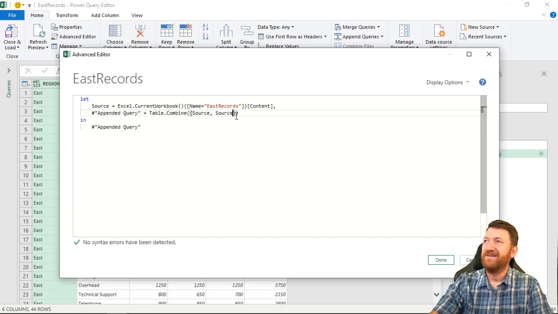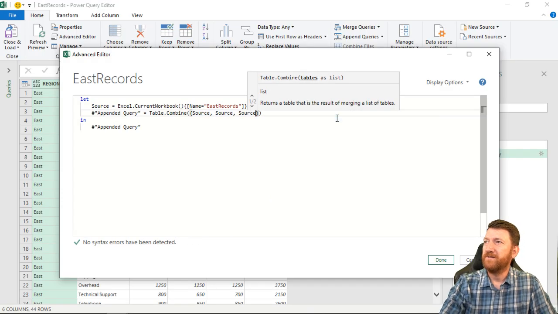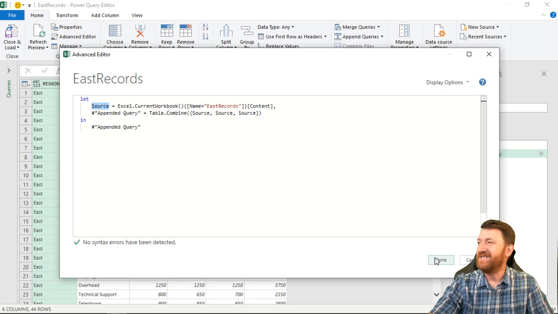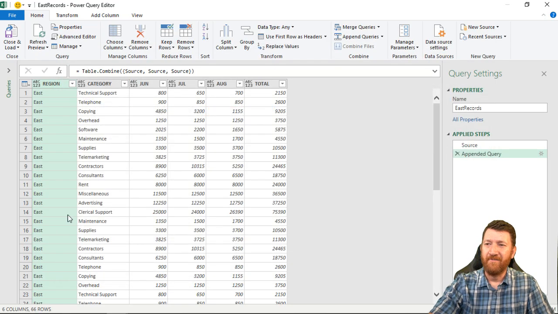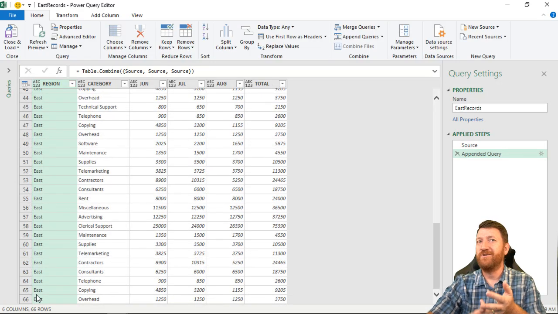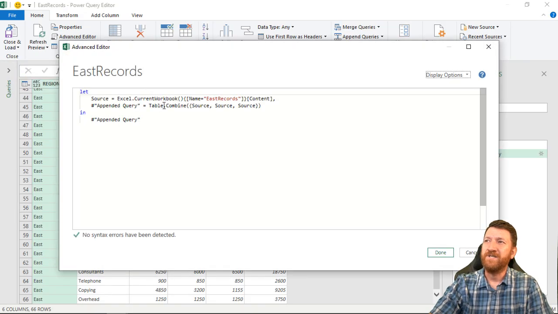Now watch this. What if I do this? What if I do comma, source, there it is. So now remember source is equal to East Records. Now I'm appending it 3 times. Let's hit done here. And now how many records do I got? 66. 22 plus 22 is 44 plus 22 is, hopefully my math's right, 66. So in the Advanced Editor, we're just using this Table.Combine operation to combine all the sources together.